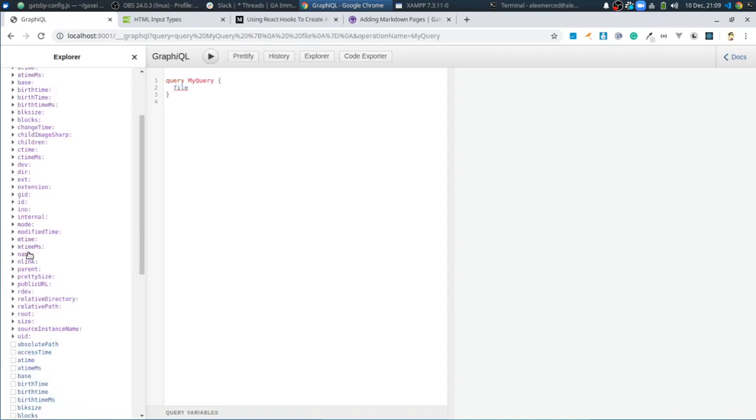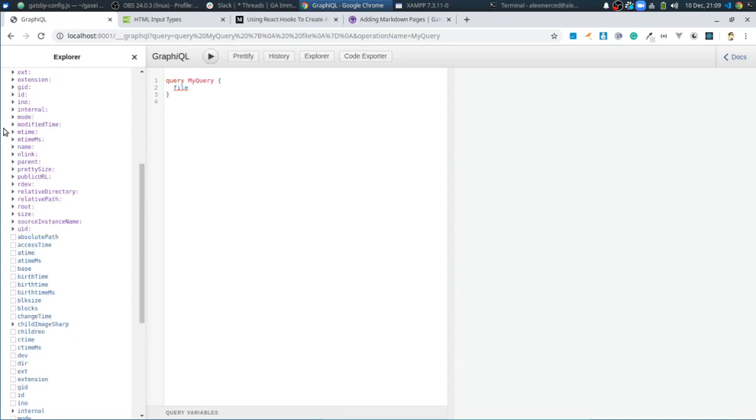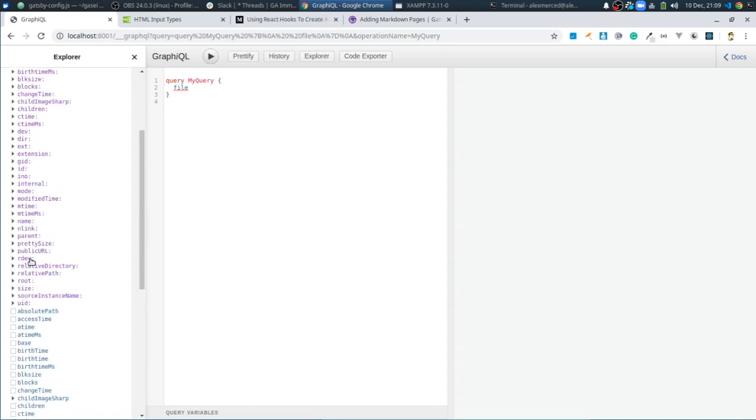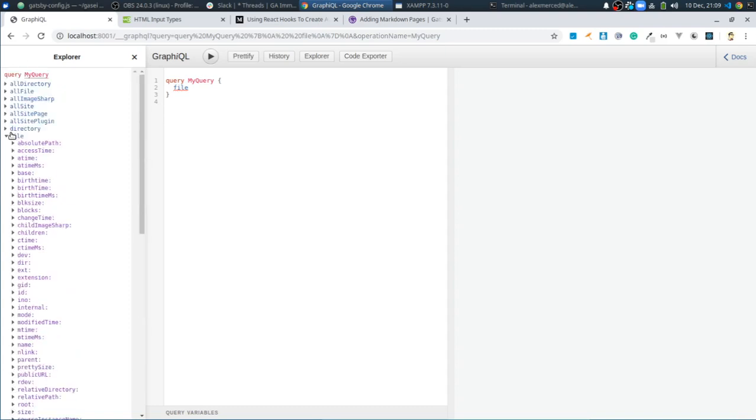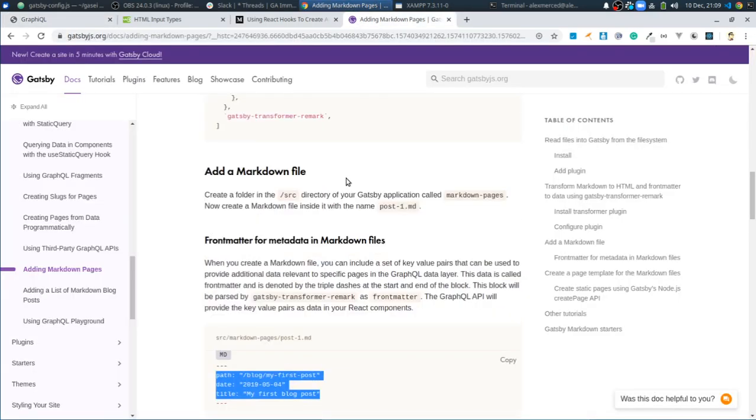File. I think there'd be a little search feature, but alas, there is not. Just check one more thing. Let me go look at the docs, see if it just kind of points me in the right direction.